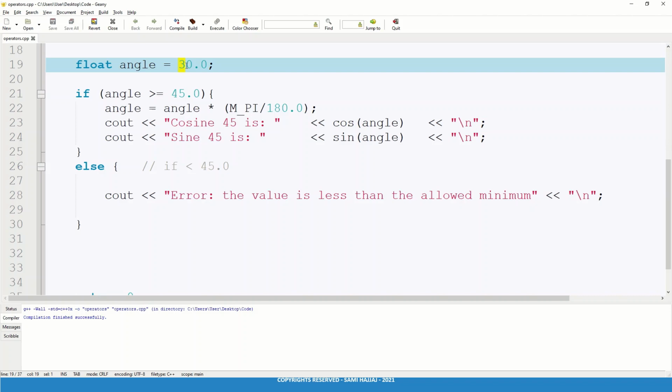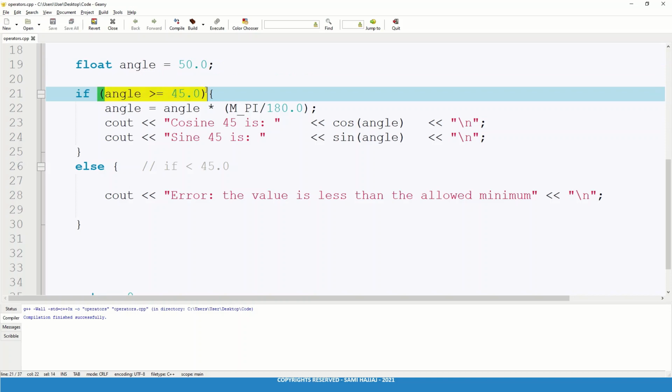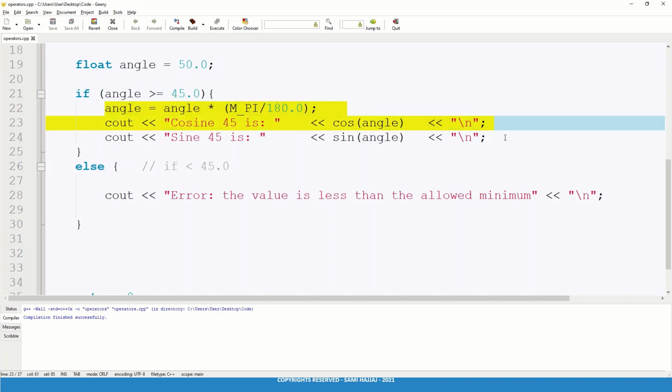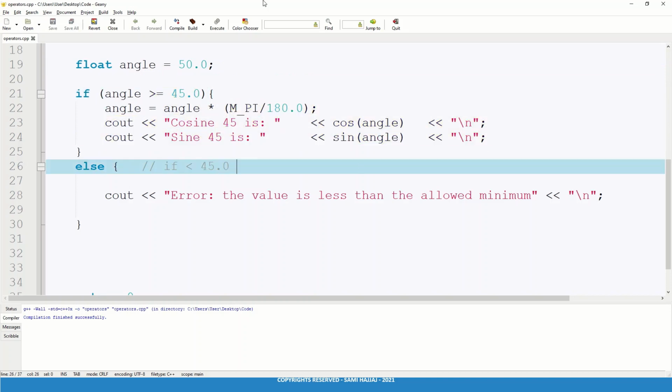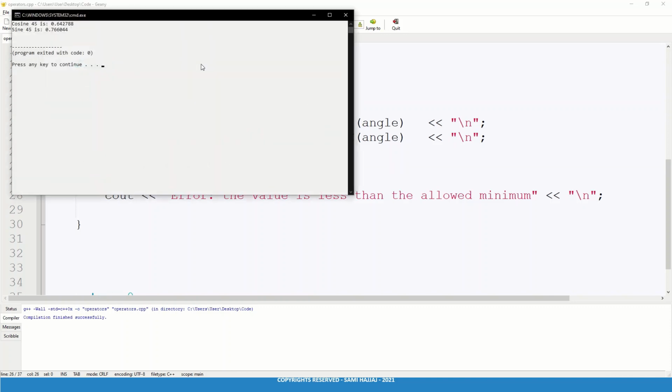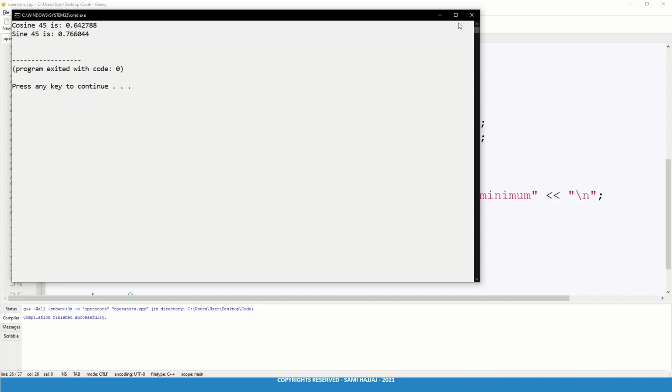So right here, let's just put this as 50. And now let's see. Once again, try to predict the logic. So if the value of this was 50, so therefore the angle is, obviously this now will become true, and therefore you should see this right here. Okay, so let's just try this and run, and yes, cosine and cosine, something like that. Okay.